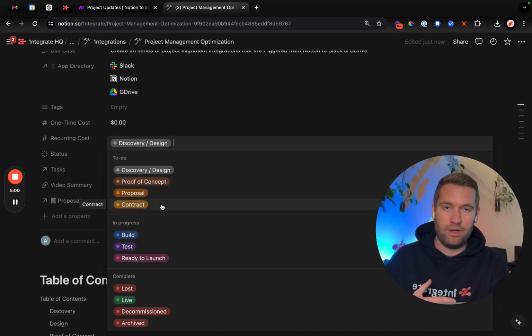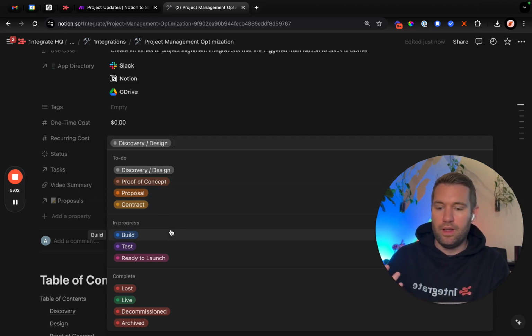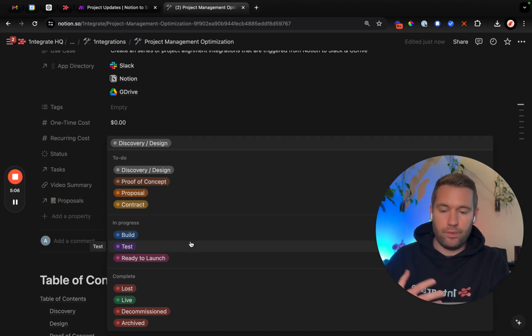Sometimes we go straight to contract and skip proposal if we're working fast or if we know that the client already is ready to rock and roll. And then in progress, this is where most of our integrations would live that are active. So this is like us actively building it. This is us testing the integration and then ready to launch. And then once it's launched, it goes into live.